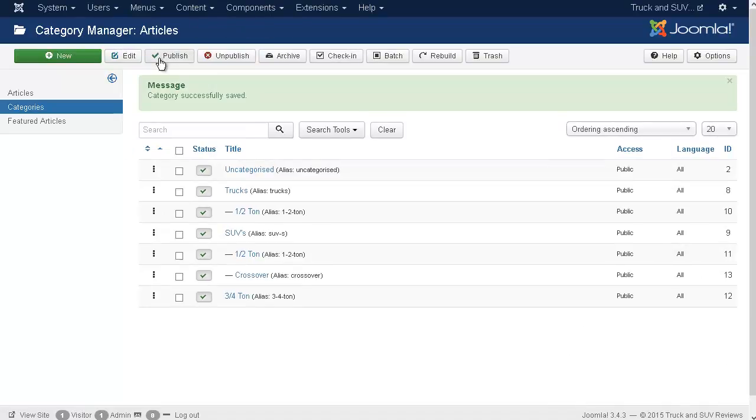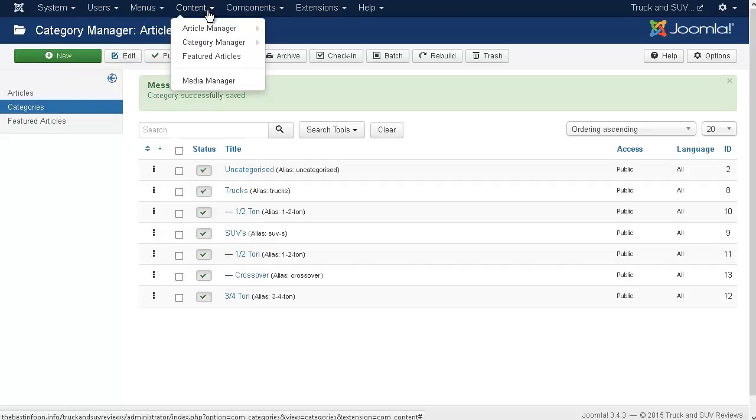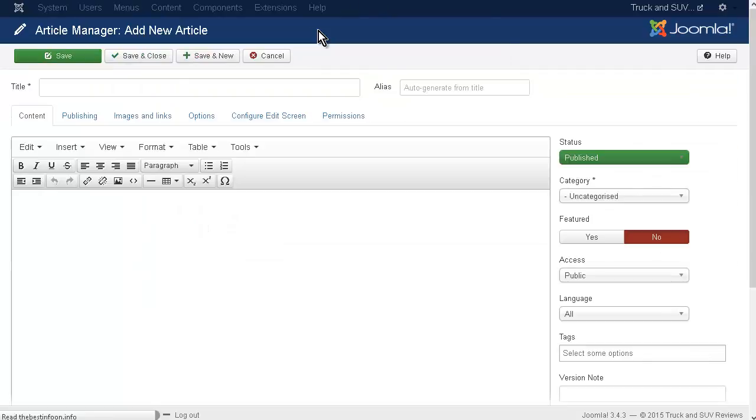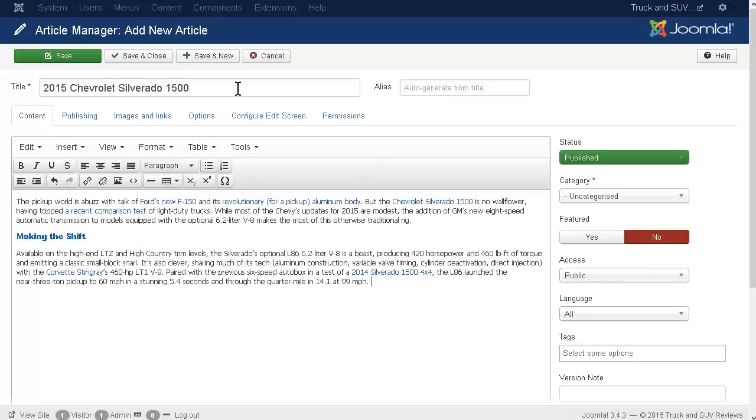You can actually add them later. So we'll start with the categories now. Let's go back to content and go to article manager and add new article. Okay, so this is where you would put in your article. You can type it right in here, or you can copy it and paste it from somewhere else. Okay, so here's our article in here. Let's go over and we'll say half-ton trucks.